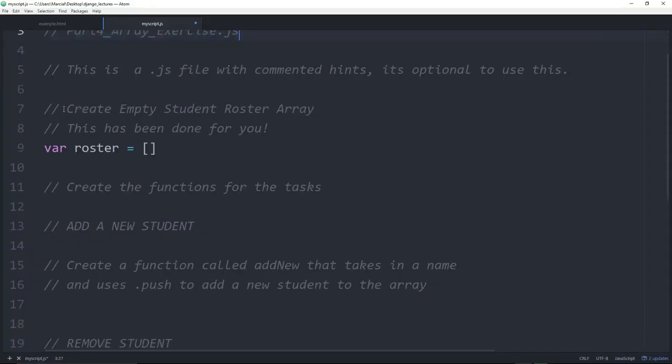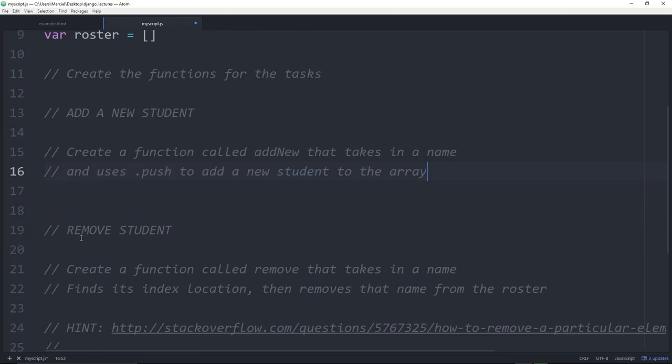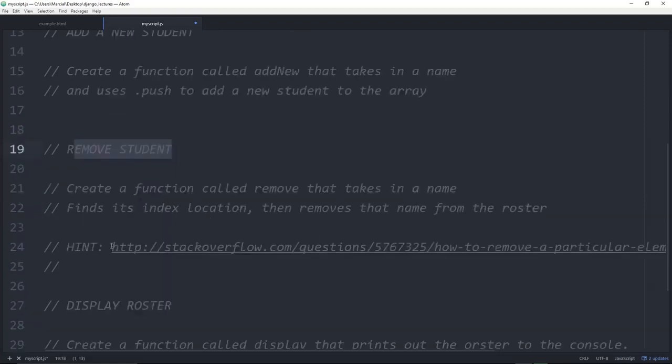So for instance, we've already created a roster for you, the variable roster, and we want you to create functions for the task. So add a new student. Create a function called addNew that takes in a name and uses .push to add a new student to the array. Then the remove student. And we actually have a hint here on Stack Overflow. We haven't shown you how to write a function called remove that takes in a name and then finds its index location, then removes it from the roster. So there's a link here to Stack Overflow that will tell you how to remove a particular element from an array.